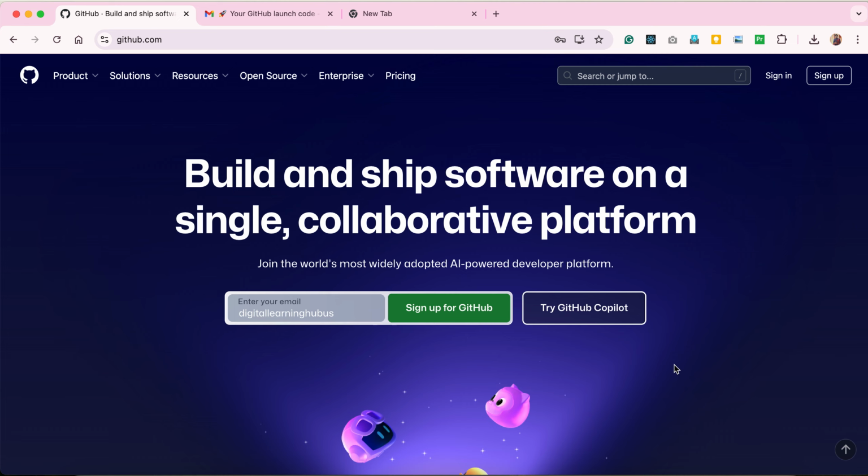Hi guys, welcome back. As part of the last session, we showed you how to sign up at GitHub, how to create an account, what the steps are, and what data we have to provide as part of the sign up process.